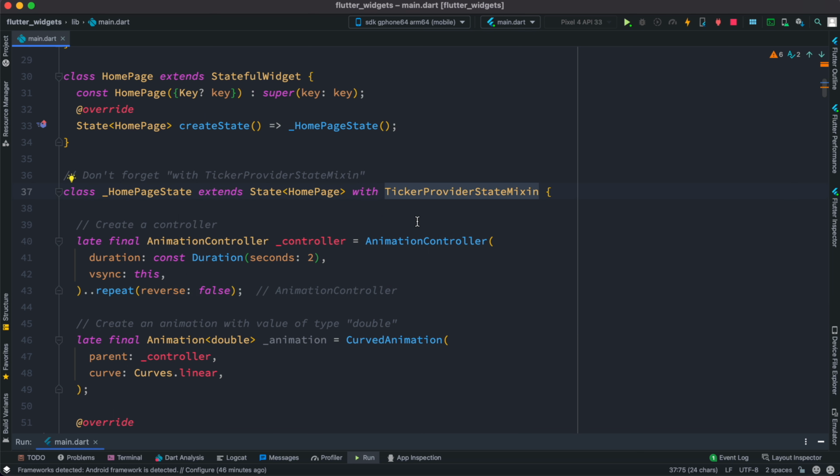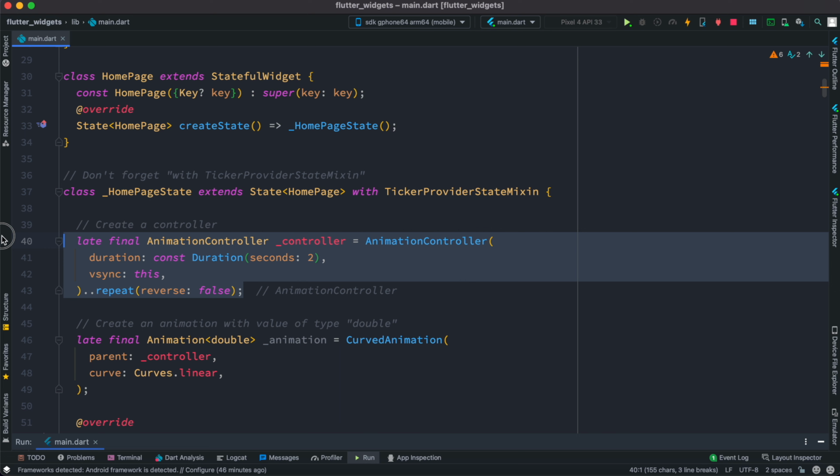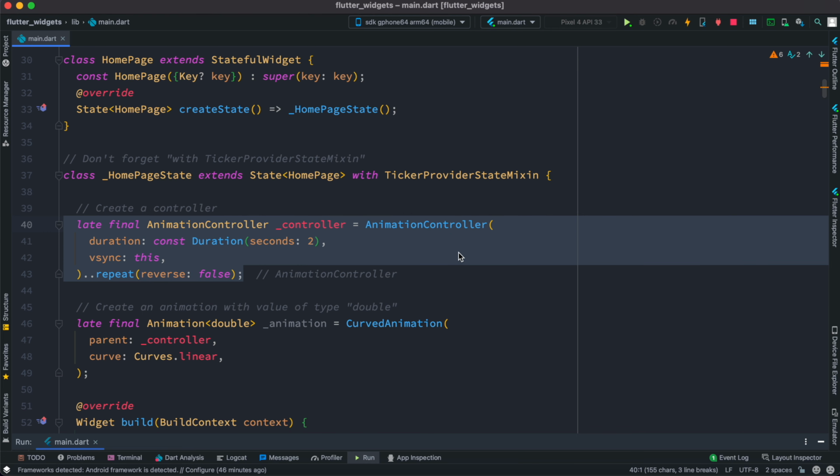One thing though, if we are going to use TickerProviderStateMixin, which is a mixin class, in that case we have to use with. Now if you don't know what a mixin class is, I have other tutorials, check that out from the link below. Anyway, first we created this controller object. So basically the controller tells you how long and how it should do the animation.